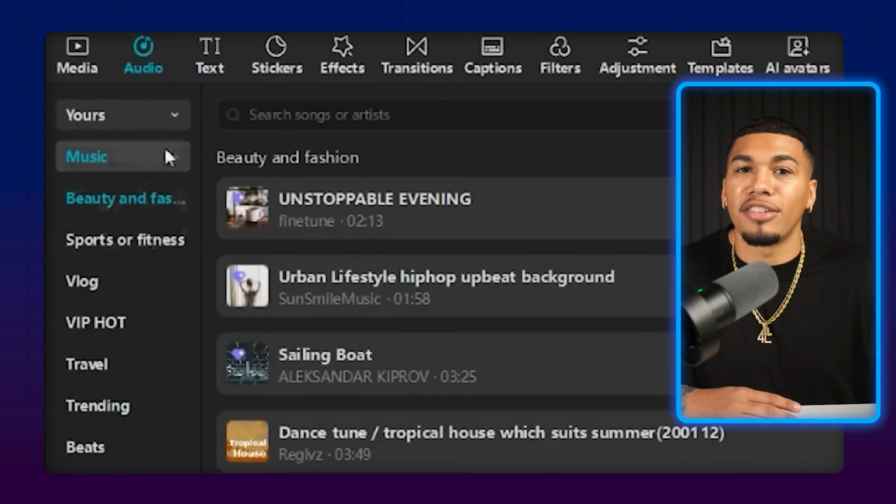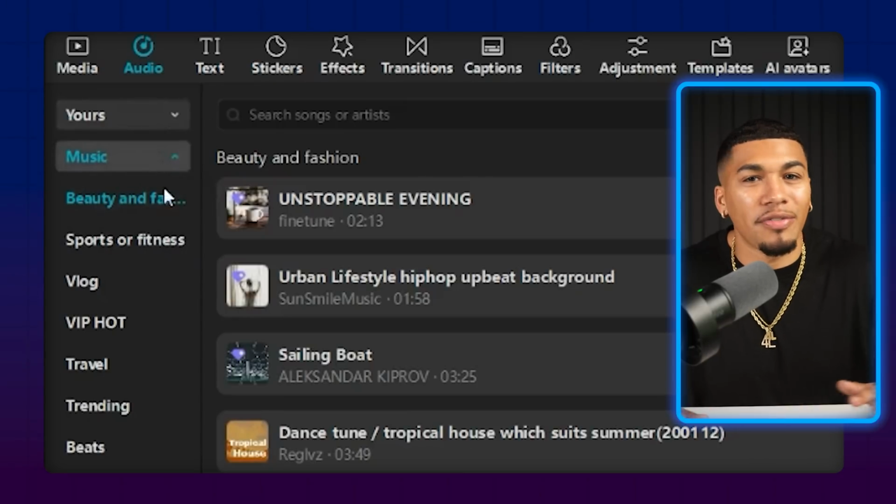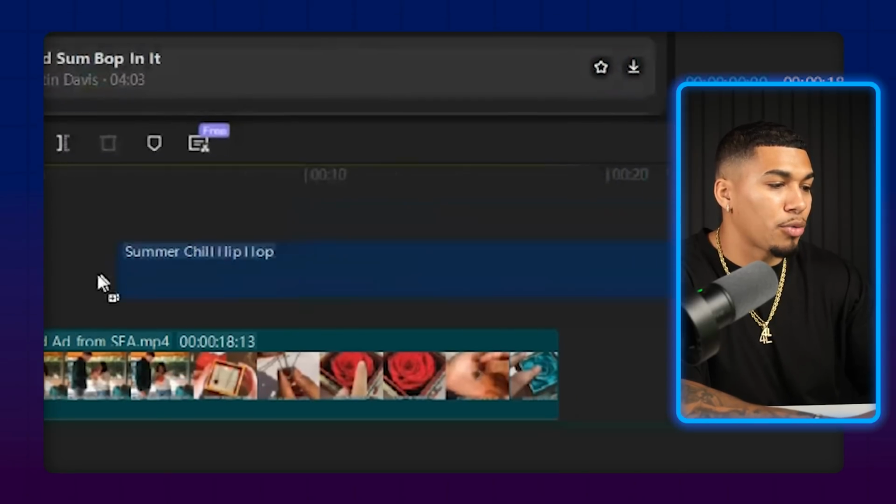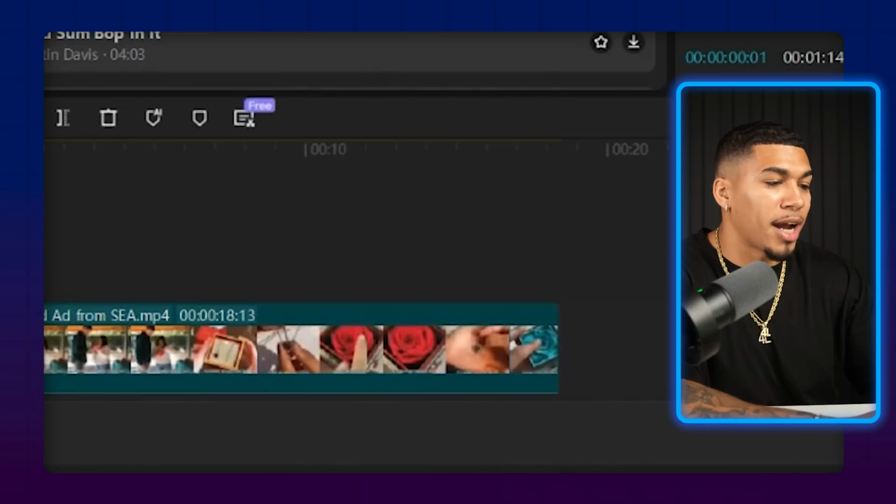Now in this section, you're gonna see the music tab, which is gonna give you all types of different music options that you can use. Again, all of this is copyright-free, so whichever one that you like, that's the one that you should add. I'm gonna choose this Summer Hill hip hop sound, so I'm gonna click on it, add it to the editing bar right above the video, and then adjust it to match the length of the creative.